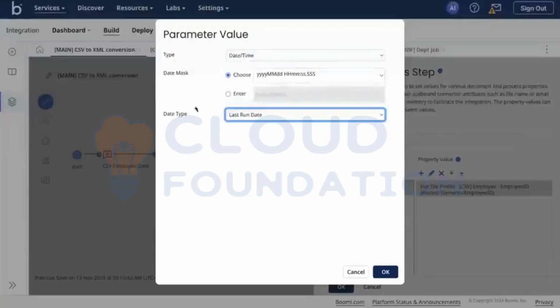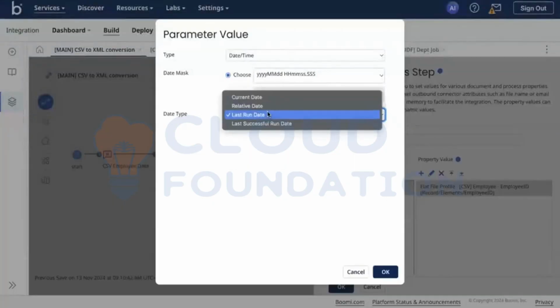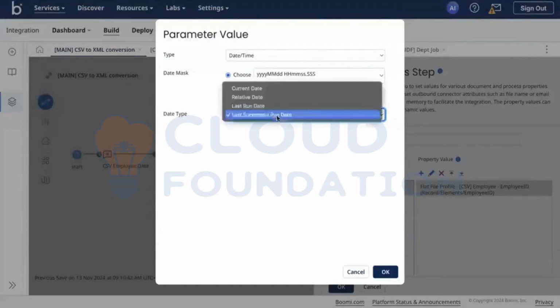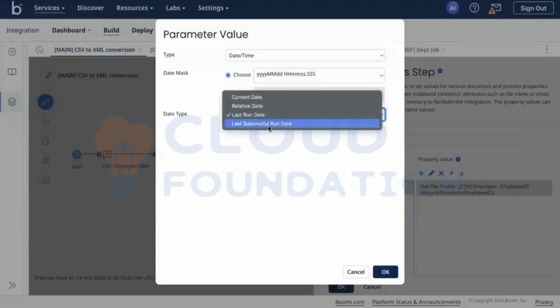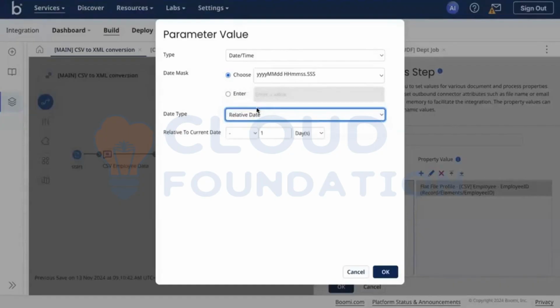Boomi allows you to choose last run date, last successful run date. Last run date will capture the date regardless of whether your integration execution is successful or not. And successful run date will only be capturing your date when the process is successfully executed. Then you have a relative date.